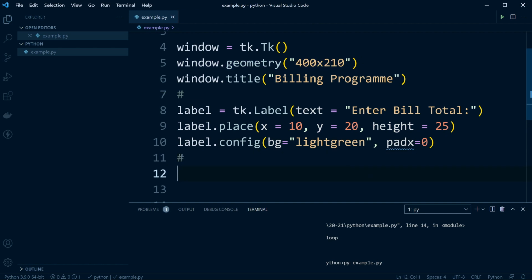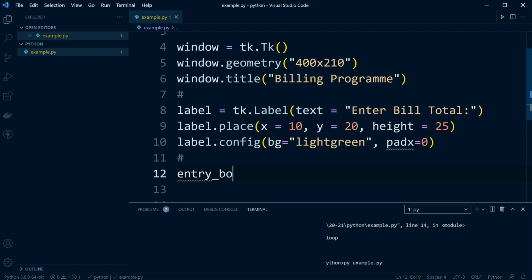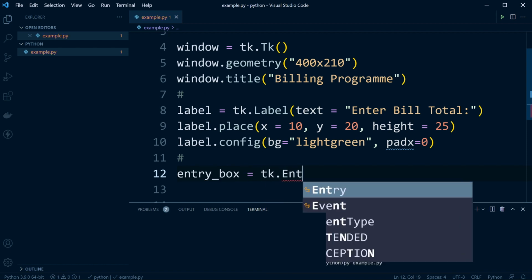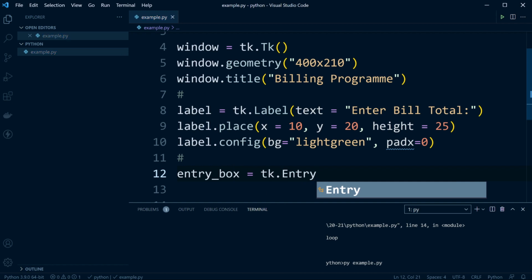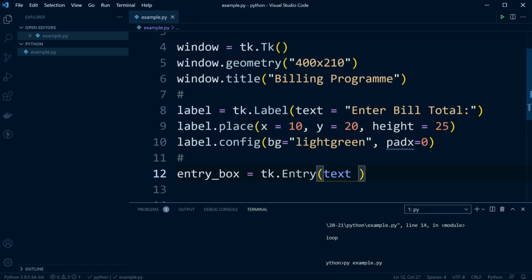Let's move now and create an entry box so that we can actually type something in and try and work out a total. So here we've got entry box equals. Again, we're going to borrow some tools. This is going to be an entry from TK. And this time we're not going to have any default text, but text is going to equal nothing to begin with. Maybe you want a default entry or something like that.